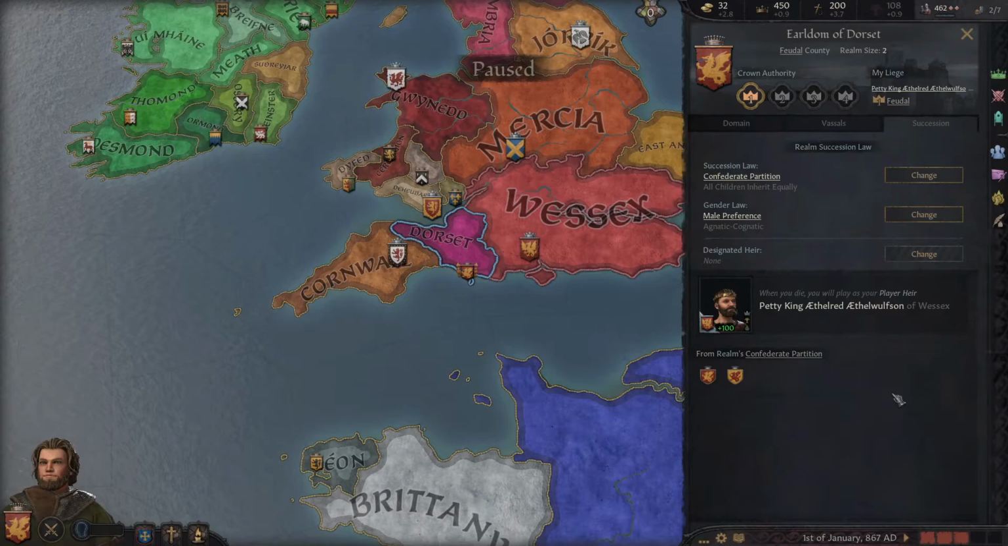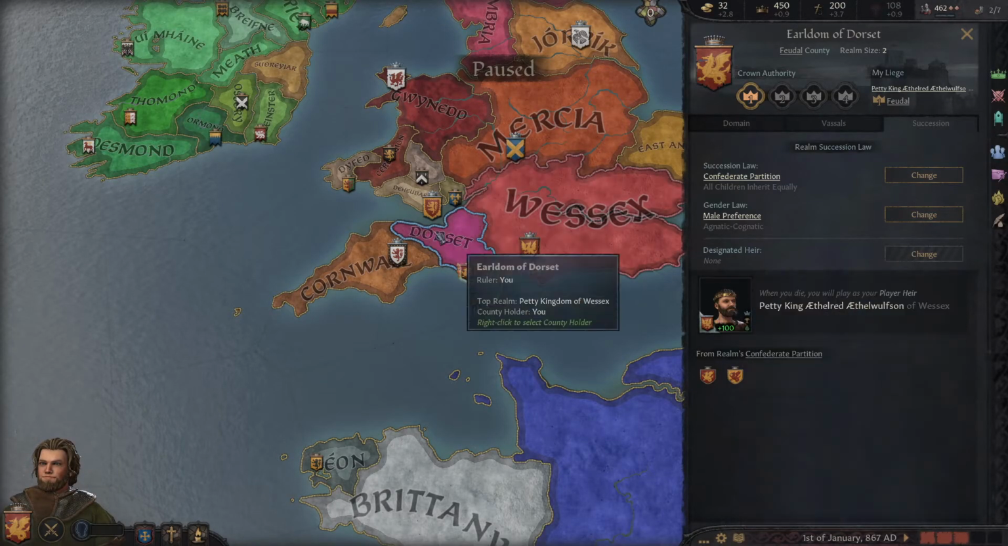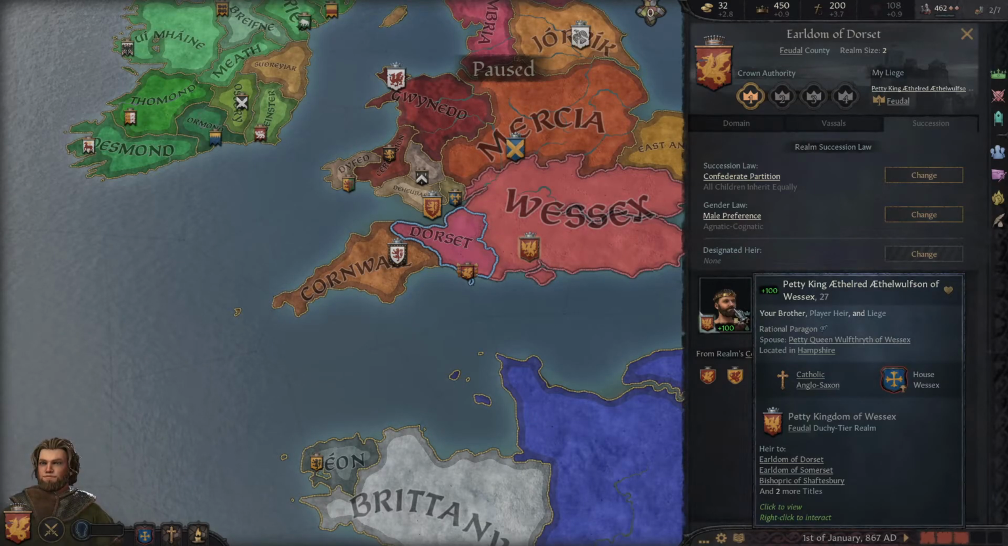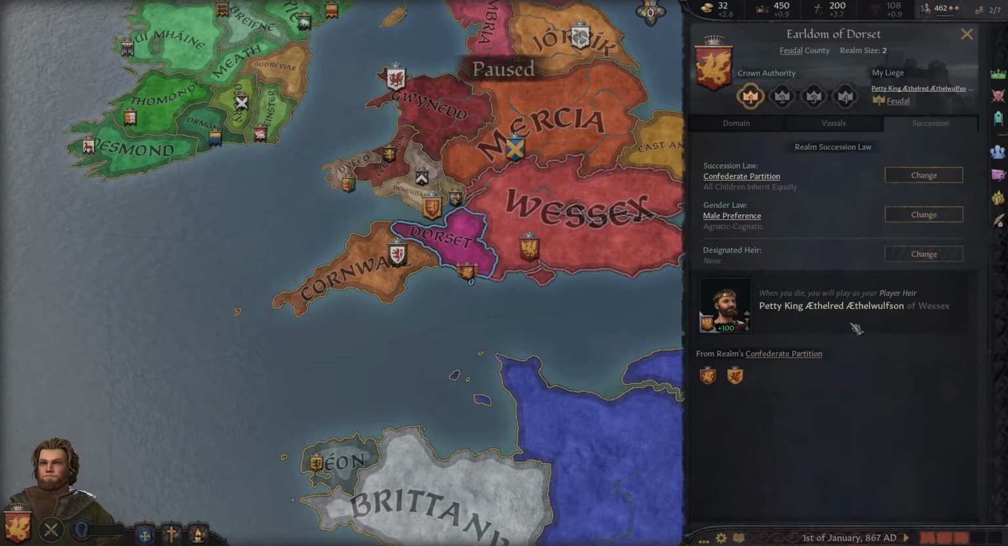And then for your succession, these are your succession rules. Most of these you can't change at the beginning of the game, especially 867. And basically it's saying that when I die, I will start playing as my brother, the guy that I'm hoping will die first. But I would switch to him if I somehow die right away. And that's it for that.